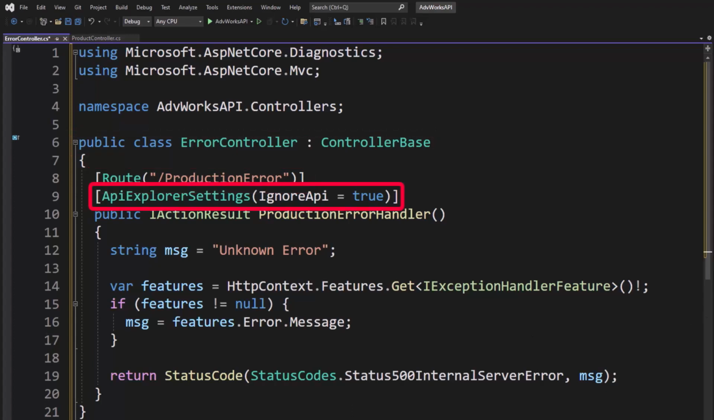And then I'm adding a new attribute called ApiExplorerSettings, IgnoreApi equals true. I don't want this to show up on our Swagger screen. There's no reason, right? This is just an internal type of redirect for if an error occurs. So we don't want this to show up. But then I have a public IActionResult, ProductionErrorHandler, and then we can do some things in here.